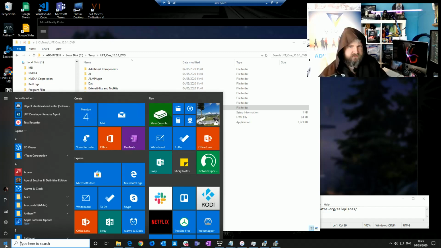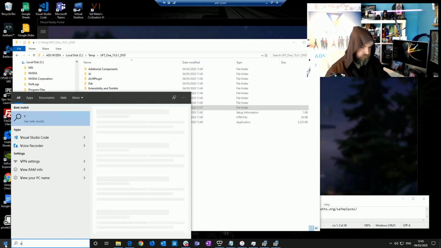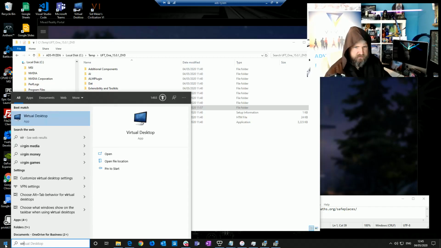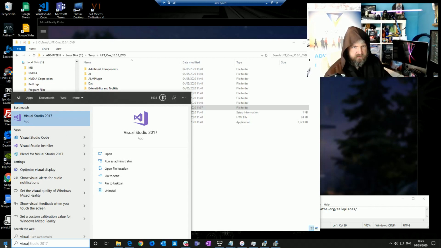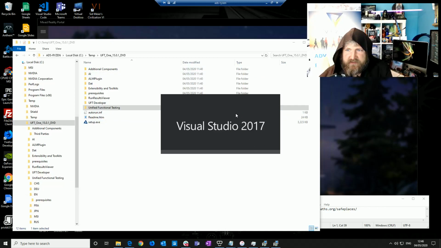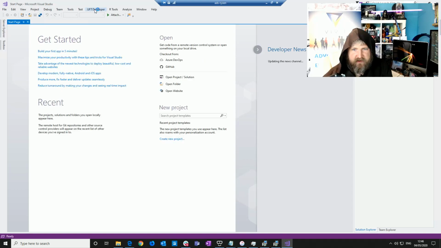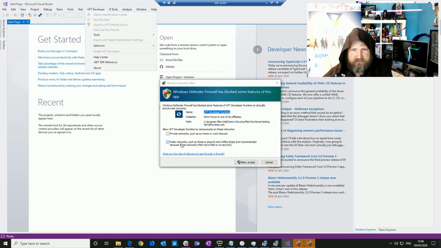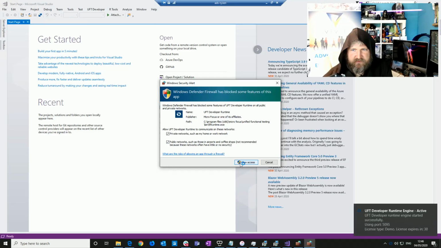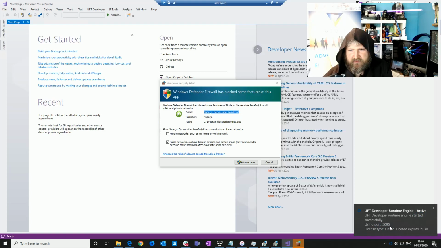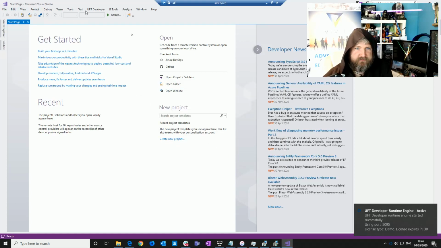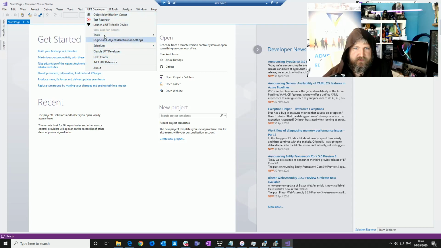So let's first fire up Visual Studio. Okay, Visual Studio 2017, which is what it detected. As you see here, we now have the UFT Developer tab. Again, it's wanting local access, which is fine. UFT runtime engine active using port 5095. Okay, that's fine with me. It's also got Node.js from before. So here we've got the tools.